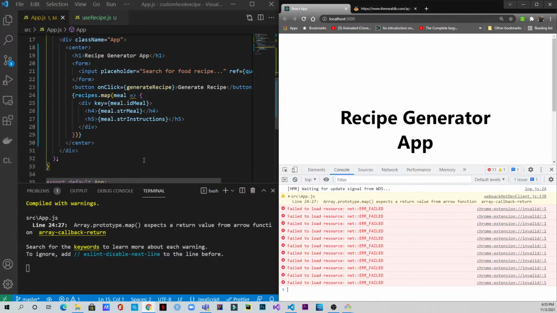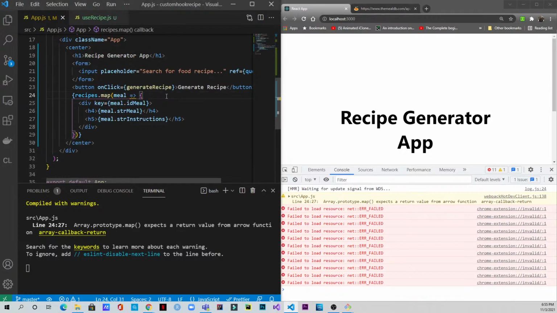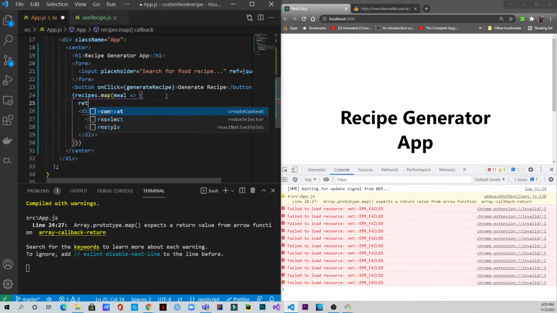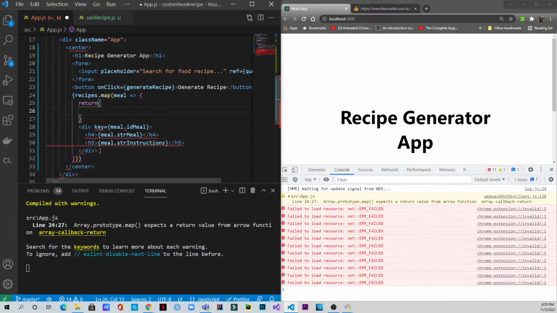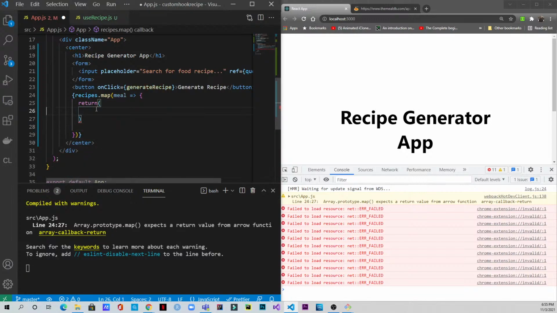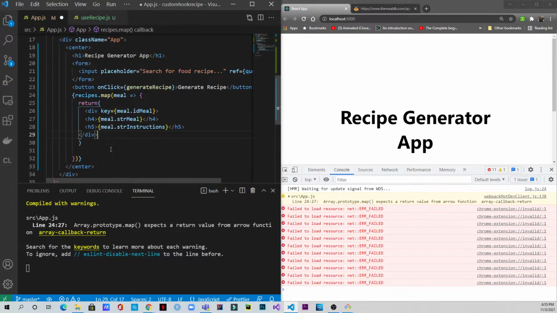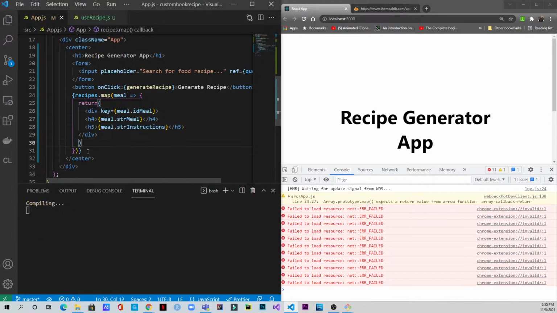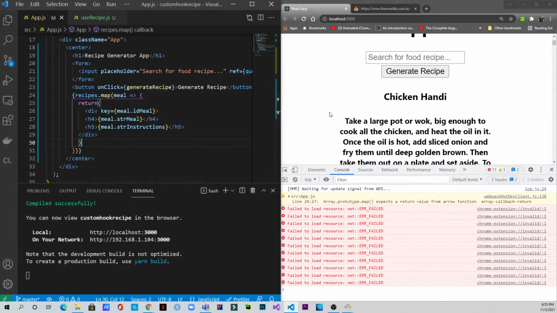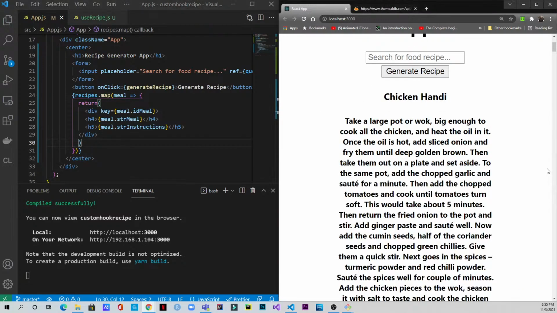Okay, so this expects a return value. I don't know why, but this should have been fine. Okay, so if it expects a return value, let's try with the return. And inside this, let's take this div. I don't know if this will be correct or not. Okay, this seems fine. If I save it, okay, now it seems to be working. Okay, fine. So it wanted a return.